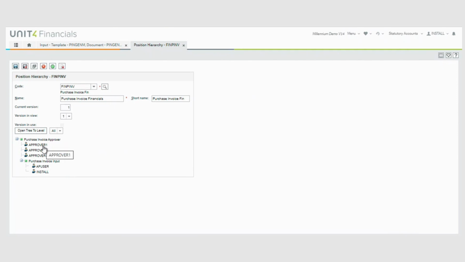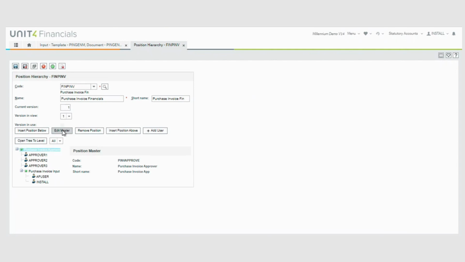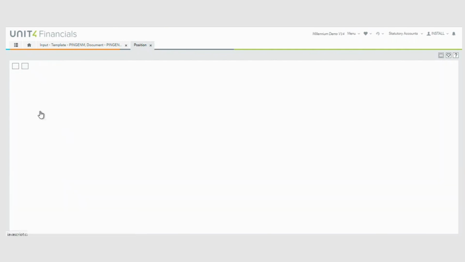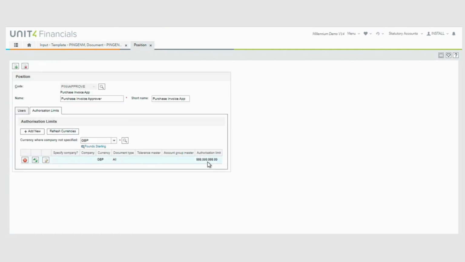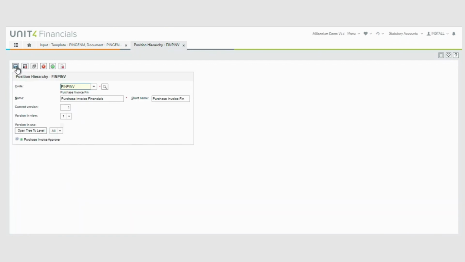Above, there are three approvers positions: Approver 1, Approver 2, and Approver 3. When it comes to how much they can authorize, you'll see it's set up as unlimited. They can sign up to 999 million. I've set up different responsibilities for these three approvers. Approver 1 is responsible for the IT department, Approver 2 is responsible for finance, and Approver 3 is responsible for marketing.